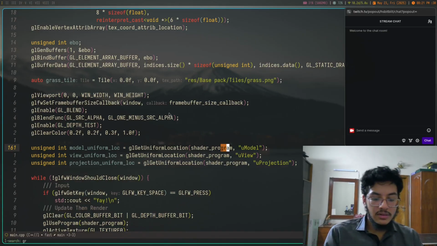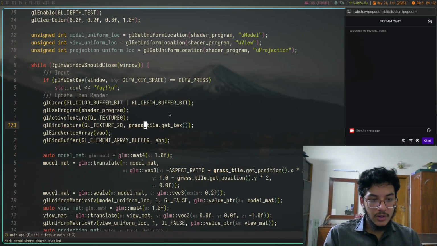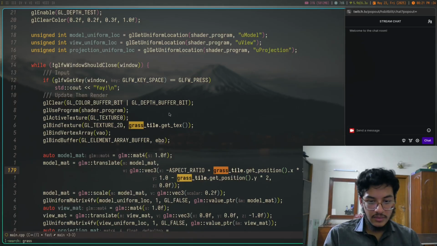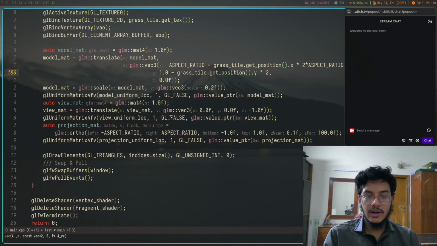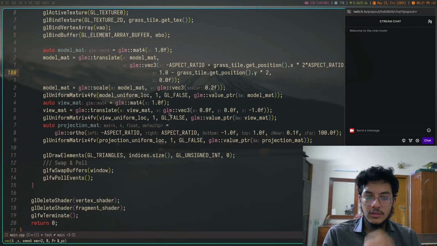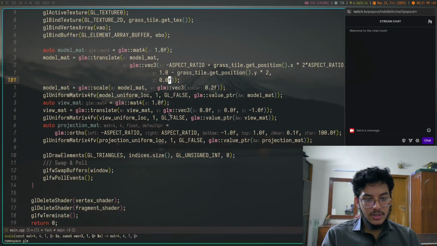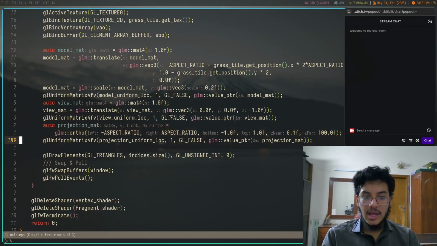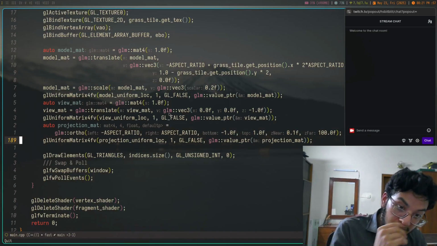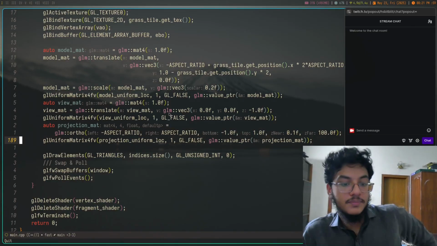So here we have a single grass tile. And what we're doing here is we're binding that grass tile. And what are we doing? We're doing all of our uniforms. Okay, we get our position. And then we're just multiplying it by that. By the way, this projection matrix does not need to keep changing. Actually, it does, if we ever resize the window.